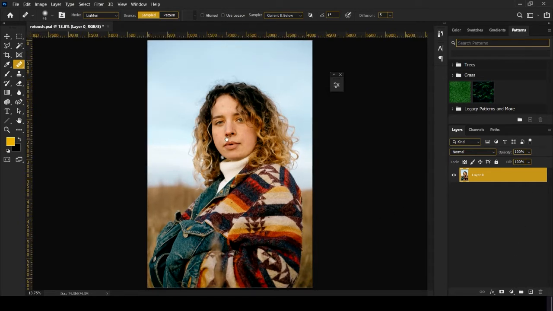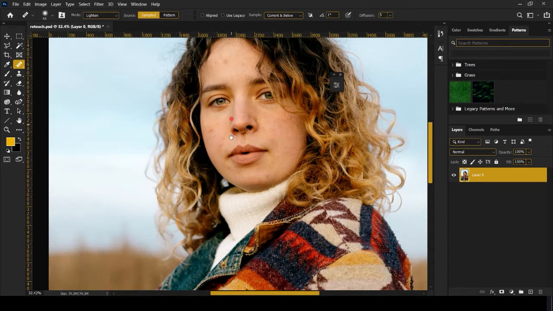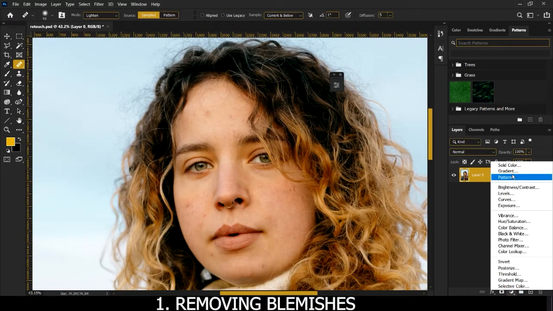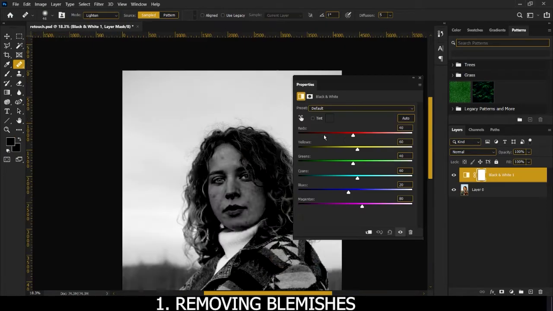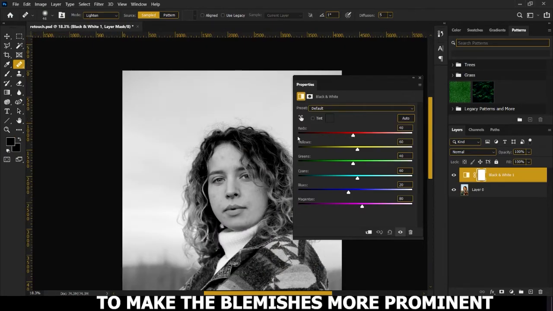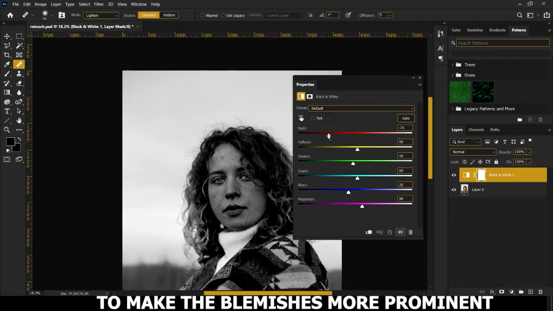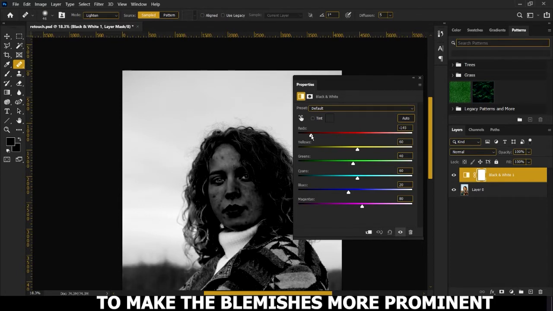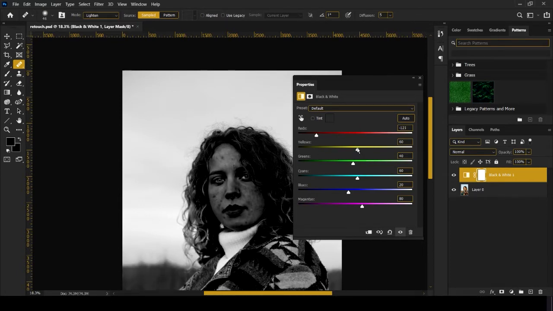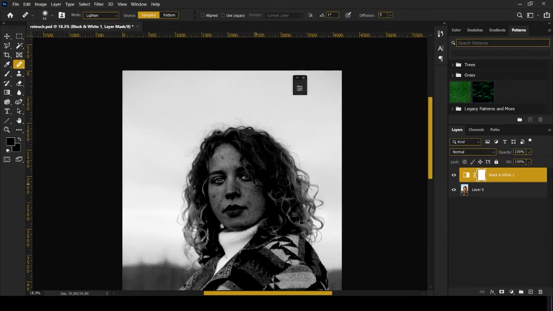So our first step will be removing the blemishes on our skin. For that, I will be creating a black and white adjustment layer. After this, I will reduce the reds to almost 0. This will give a different value in our image, and I will increase the yellows a little bit to brighten up the image. You can play with other sliders too and see what they change.